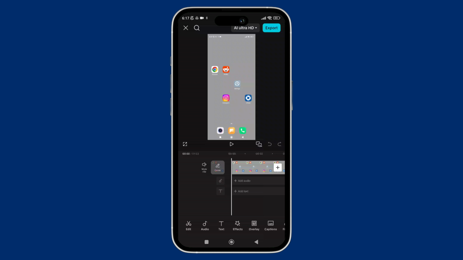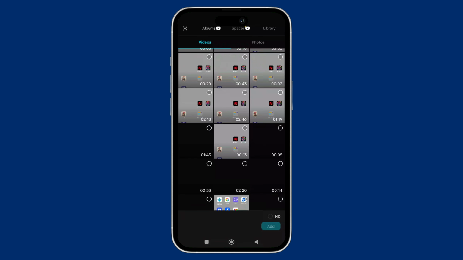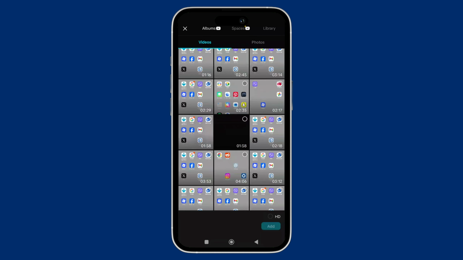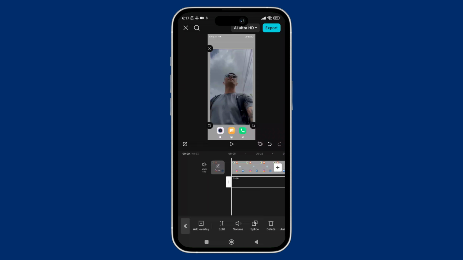Once you have added the first video, simply scroll the bottom menu and tap on overlay. There, just tap on add overlay and after that simply select the second video that you want to combine, and the overlay will appear on top of the first video.